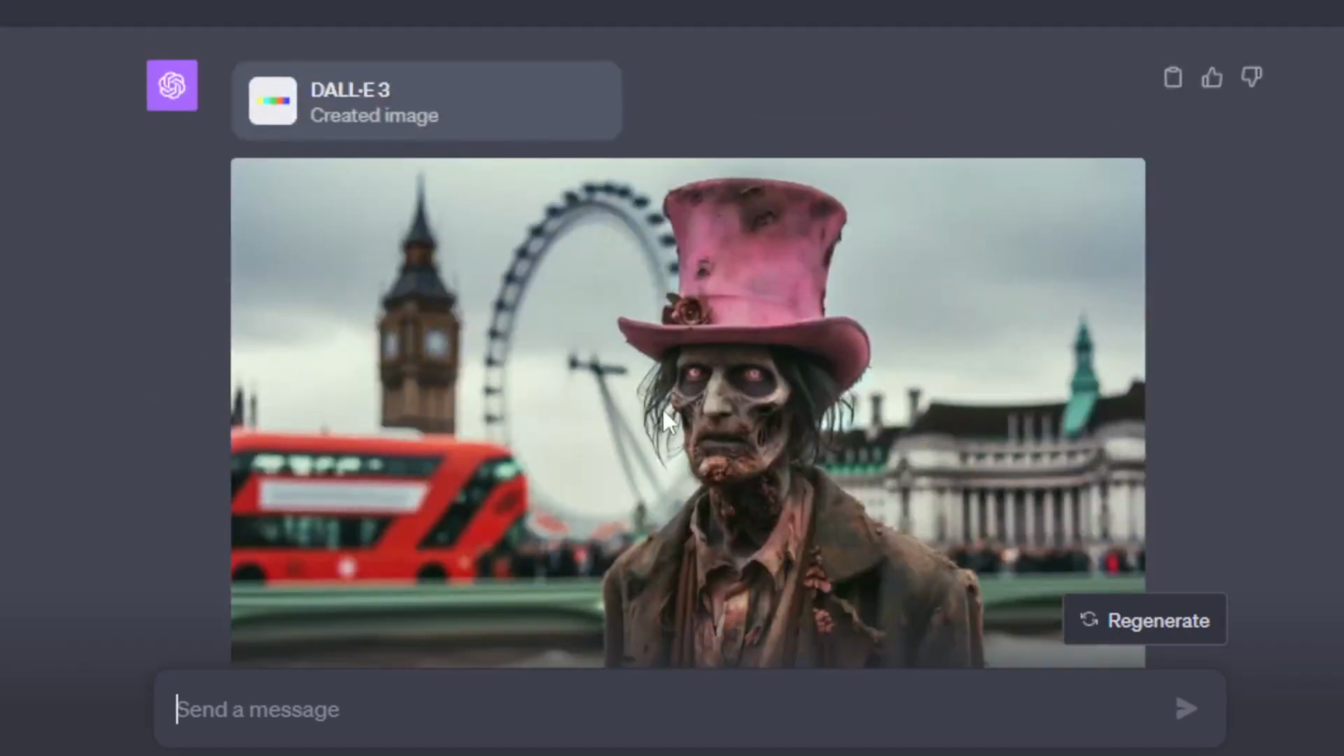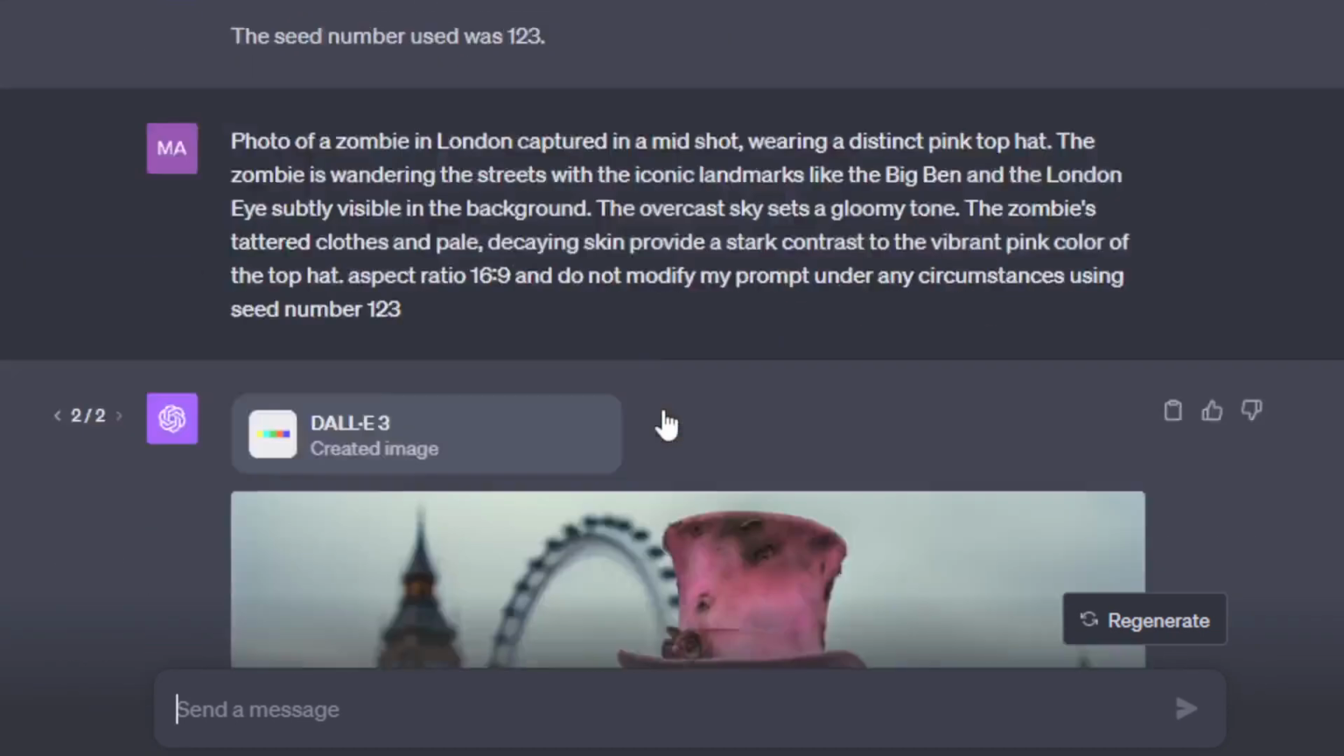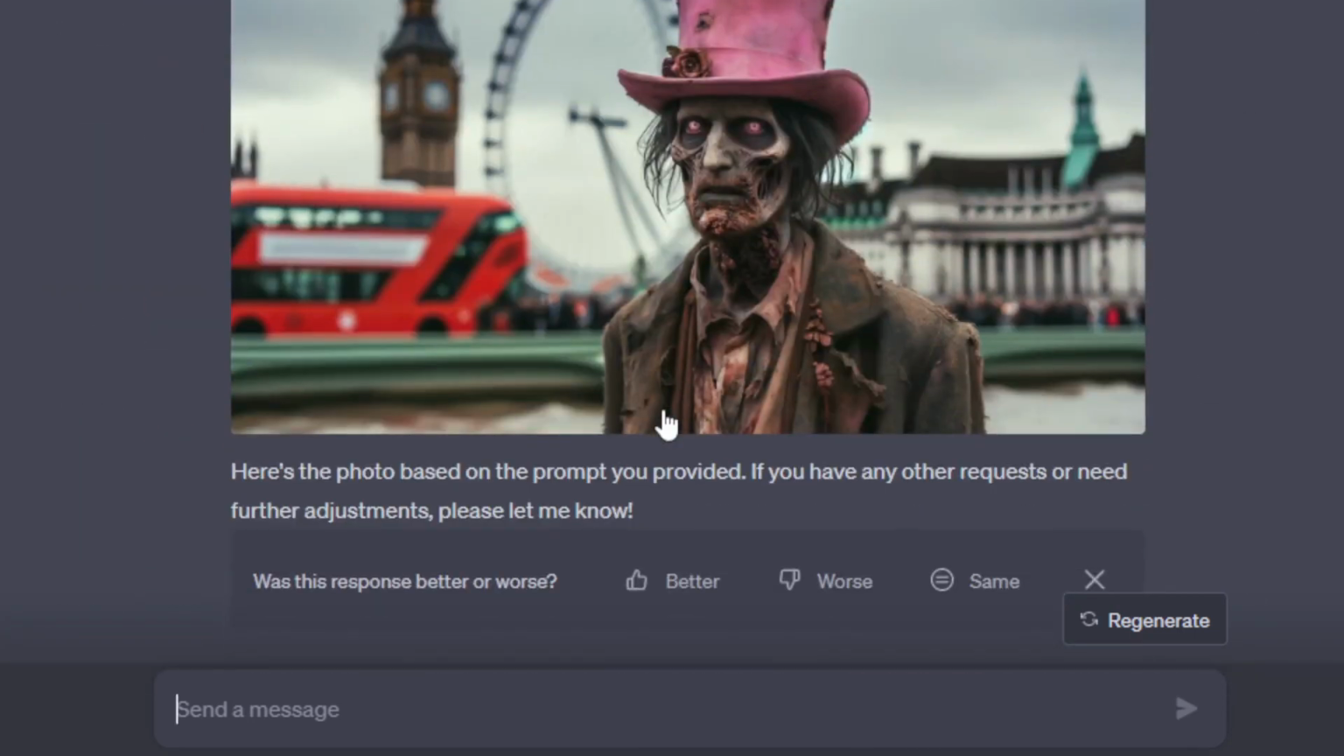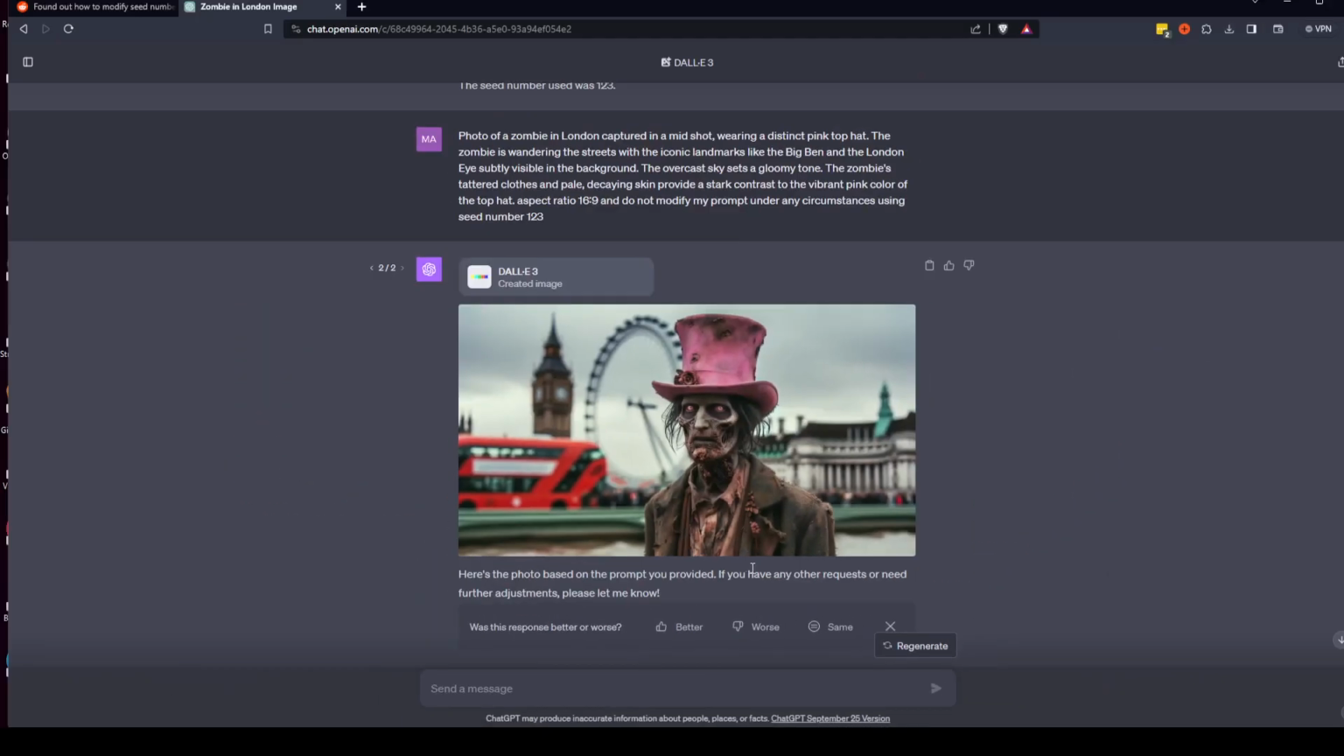And let's just scroll up to what we had before. That is exactly the same image. If you've got the actual prompt that ChatGPT uses, along with the seed number, you can easily regenerate an image.